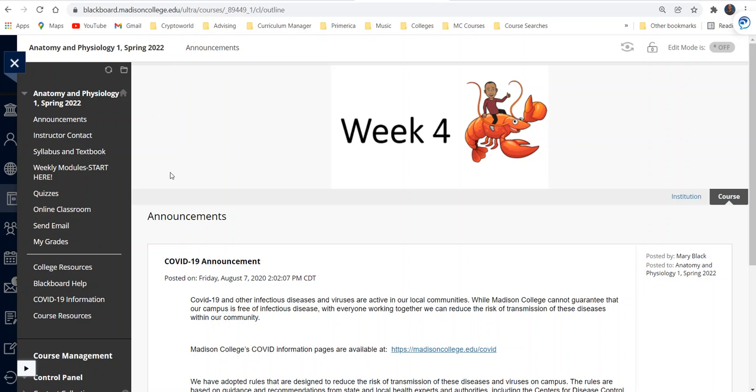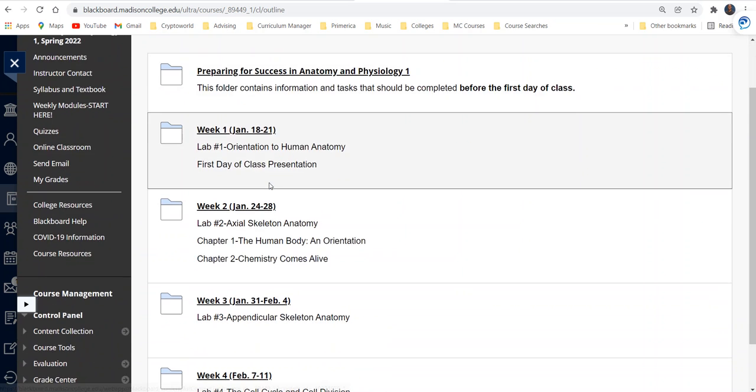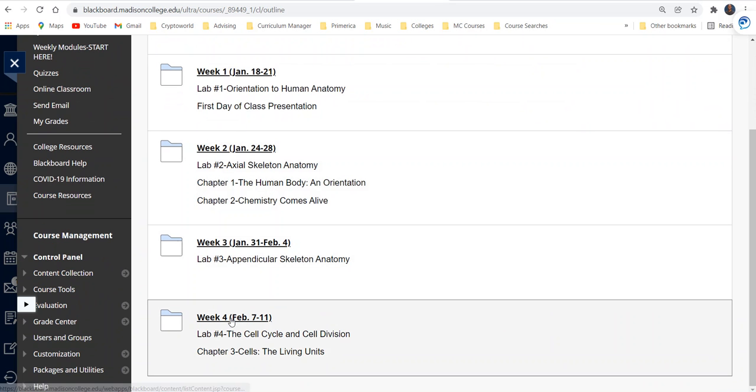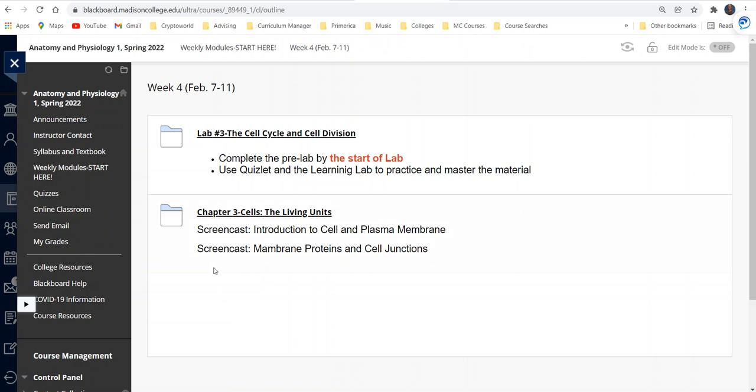Okay, so I'm going to go to weekly module, start here, and we are in week 4, so I'm going to click there. Under Chapter 3, Cells, the Living Unit, you'll see there are 2 screencasts you are to complete: Introduction to Cell and Plasma Membrane, and Membrane Transport and Cell Junctions. Just realized that's misspelled. I'll go correct that.